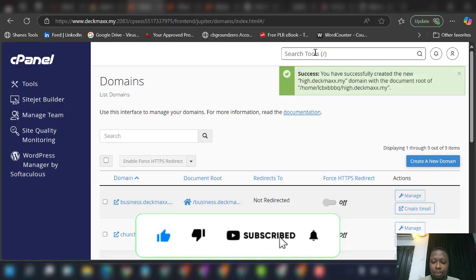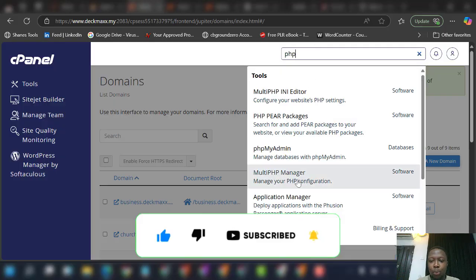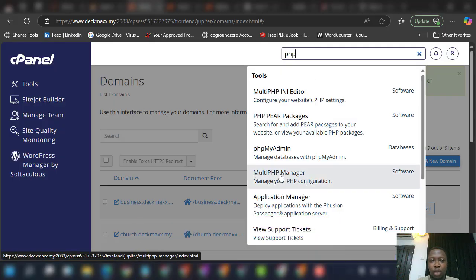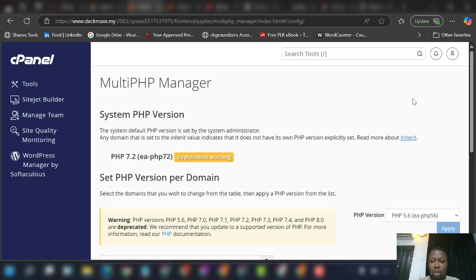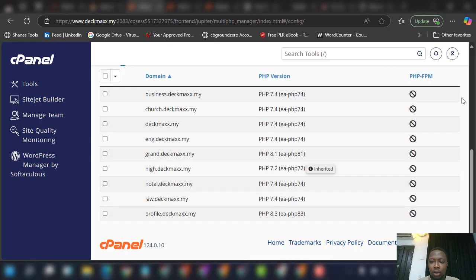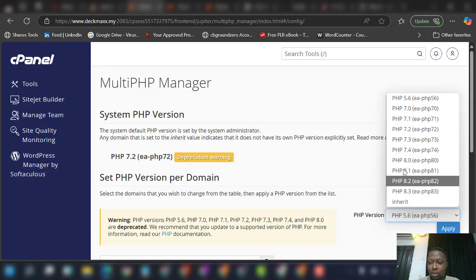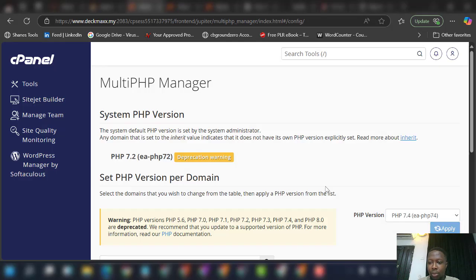So I'll come here and type PHP, then come to the Multi PHP Manager. You can see the Multi PHP Manager. Click on that. Once you do that, I'll select the PHP version. Select PHP version 7.4. Apply. You can see that. Just wait for it to convert to 7.4.